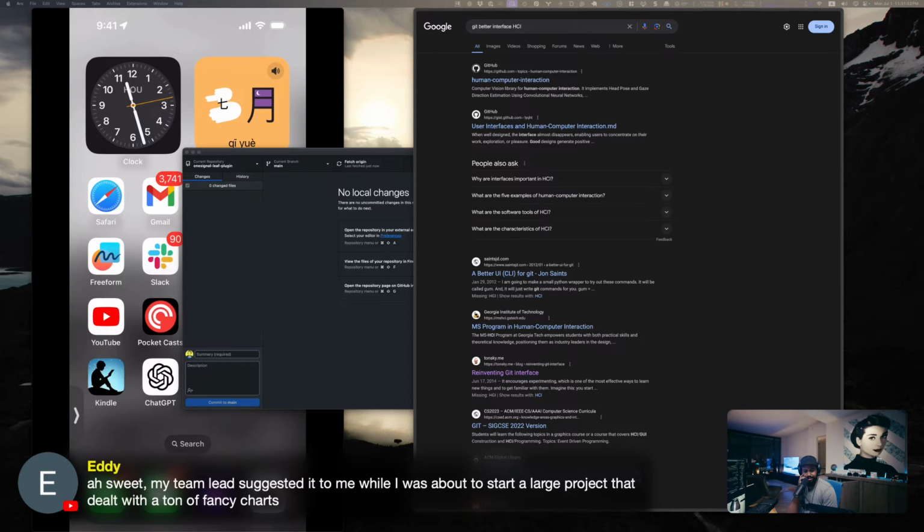My team lead suggested it to me a while back. I was about to start a large project that dealt with a ton of fancy charts. See, if you read that book, what you'll learn is that fancy charts are stupid. You don't do fancy charts. You do charts that can be understood easily. And for the most part, there are like six charts. All other charts are basically what he calls chart junk. They look pretty, but they don't do the job of actually conveying the information.